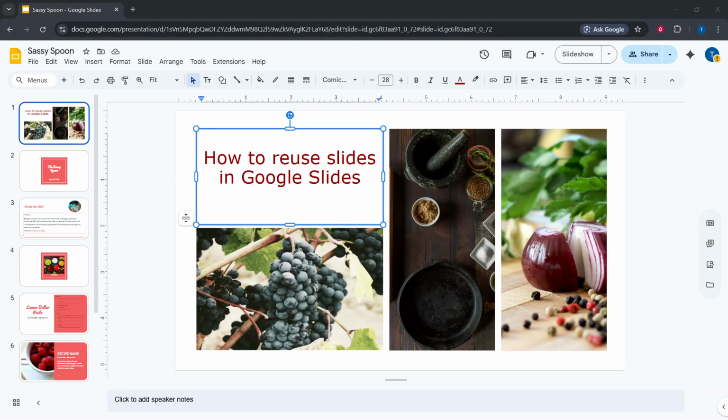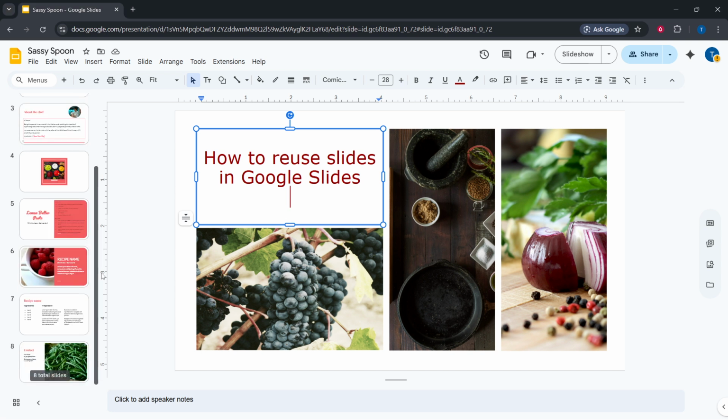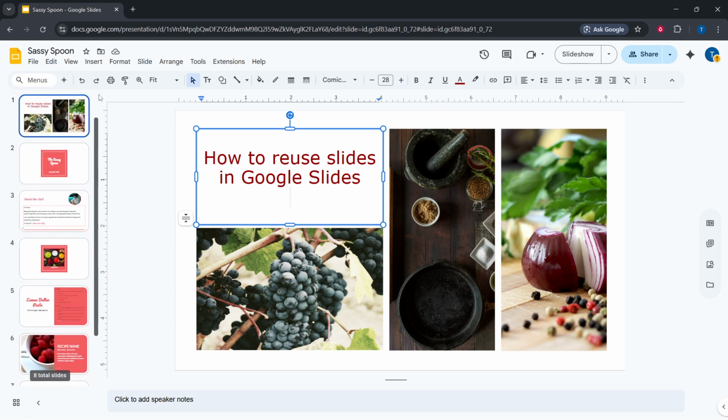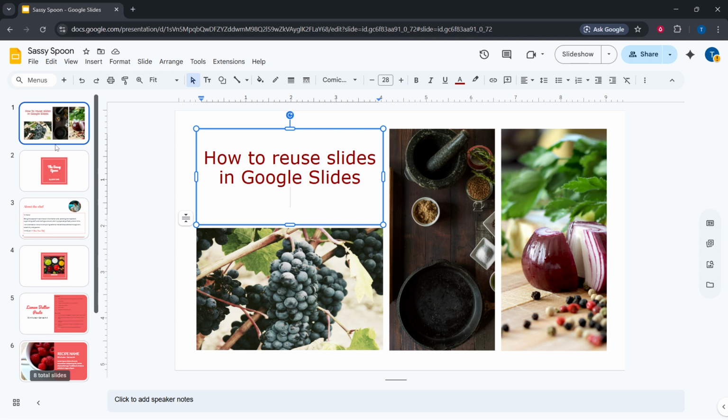In today's video, I'm going to teach you how to reuse slides in Google Slides. Reusing slides is a quick way to build consistent, polished presentations without starting from scratch. You'll pull in exactly what you need from another deck and keep your flow moving.